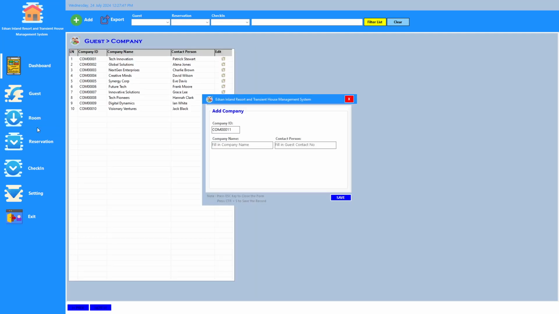Here is the company management screen of the application. The key features are the company list, which displays a list of companies, including company ID, company name, and contact person. Edit functionality: the edit columns allow for quick modifications to company details. Add company form: easily add new companies with the add company form.